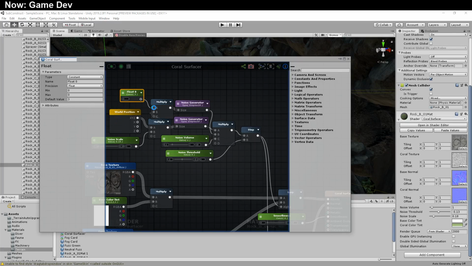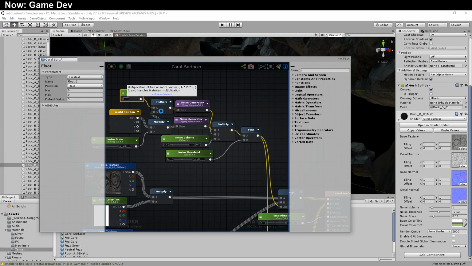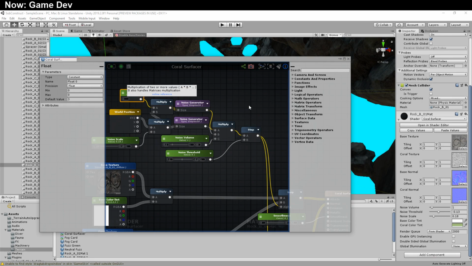That autosave is a little bit aggressive now that I've got a lot of stuff in scene view. Maybe I'll turn it off. There we are.